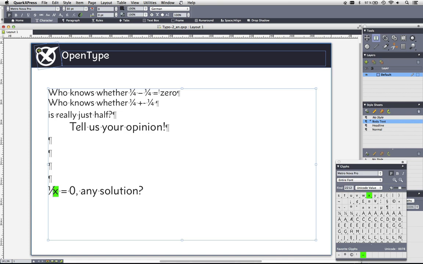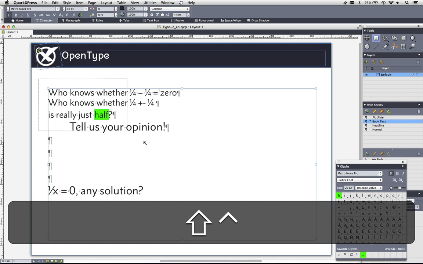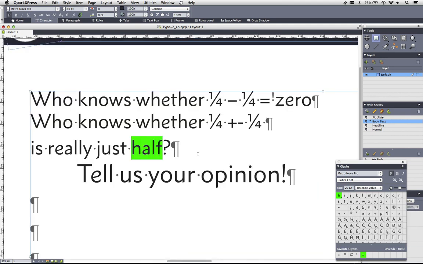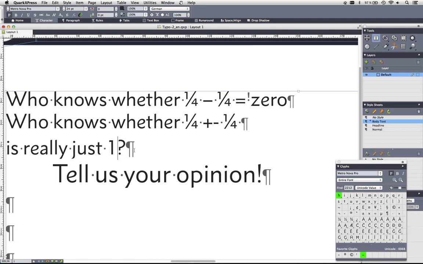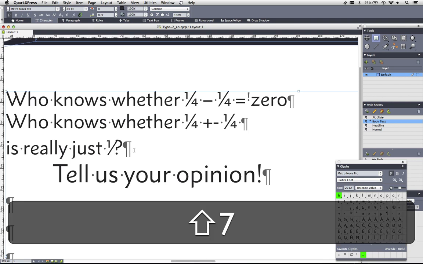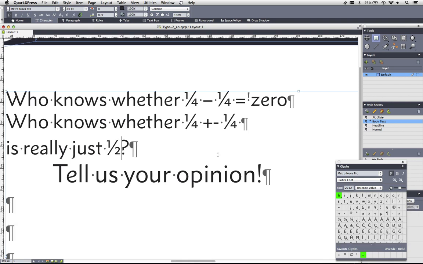The nice thing that I haven't showed you is this also works automatically, right? So I don't need to afterwards apply this fraction style, my OpenType style. So I have fraction in here. And now when I type, instead of half, 1 divided by 2, you can see that QuarkXPress is now actually doing this automatically while I type.